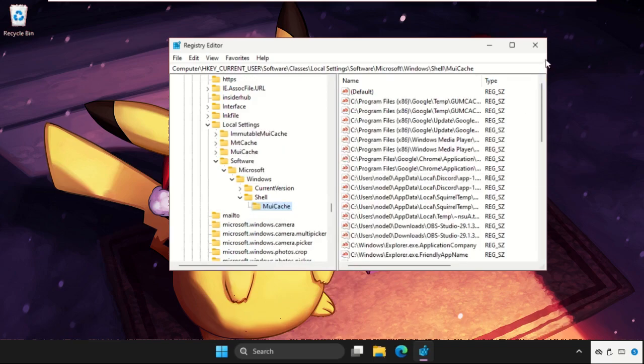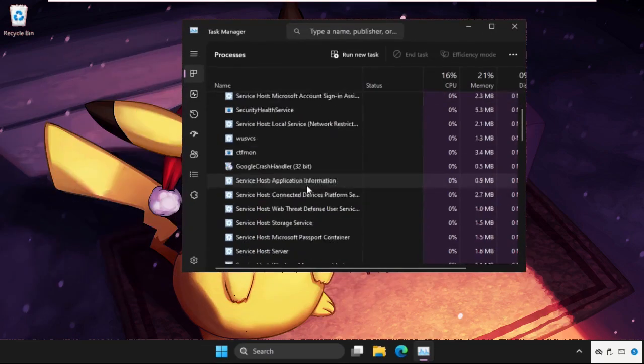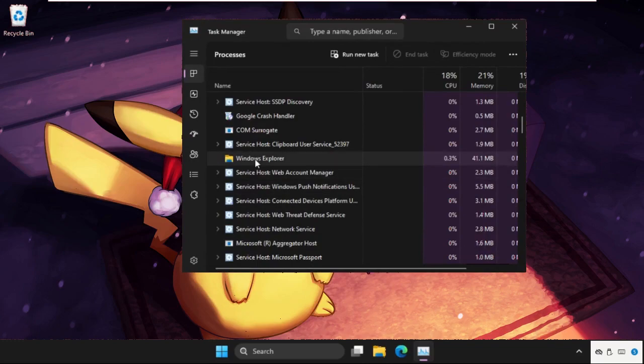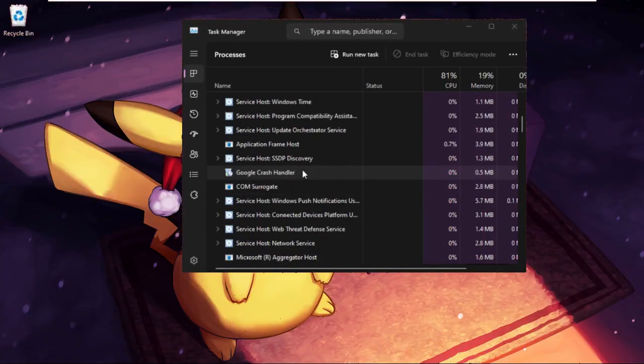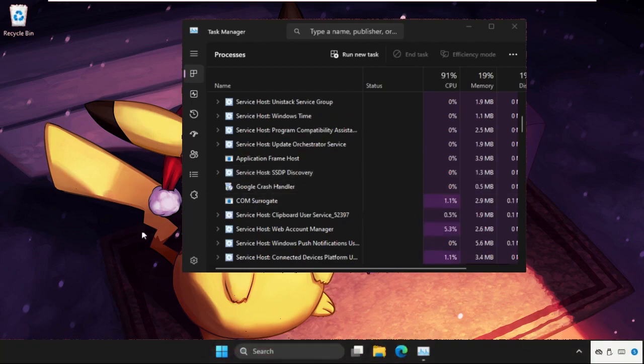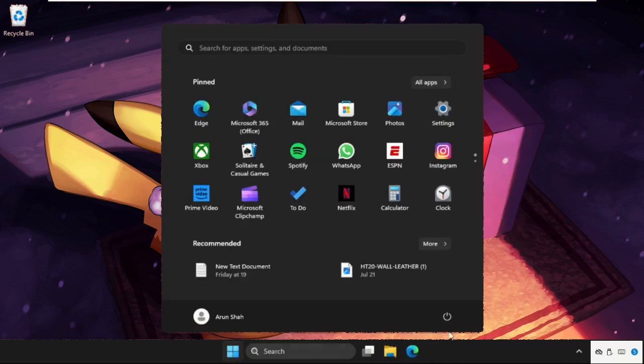And once done, just right click on the taskbar, select Task Manager. Now find File Explorer, simply click on Restart. Wait for a few seconds. This will try to fix all the errors on your Windows related to your File Explorer. Once done, restart your system and the problem will be solved.